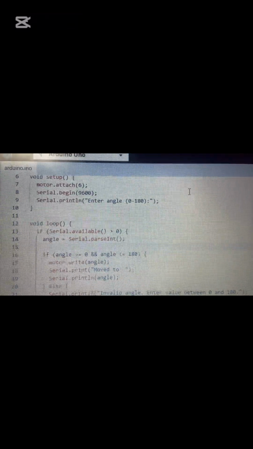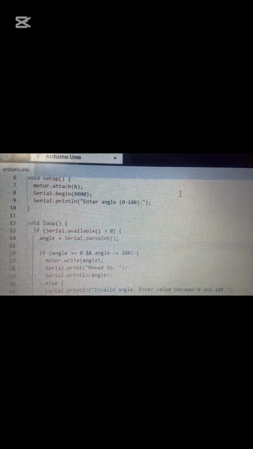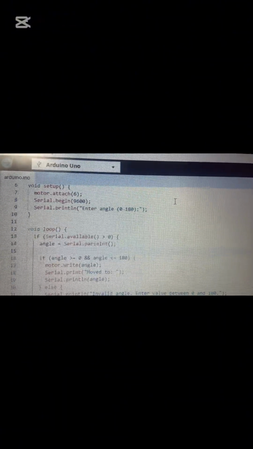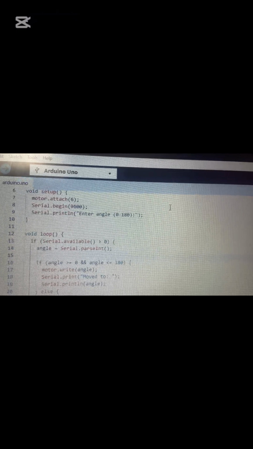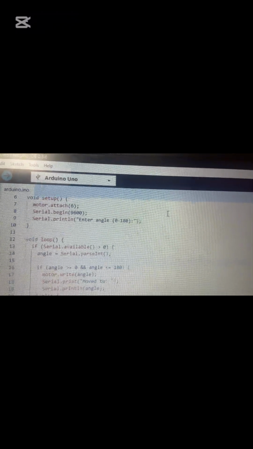So moving to the next set of code, you have the void setup. And the void setup is a function that runs once when the Arduino starts. It's used to initialize settings like pin modes and serial communications.